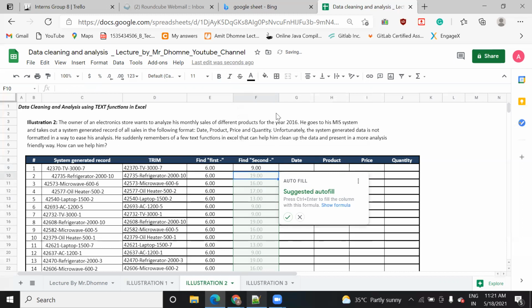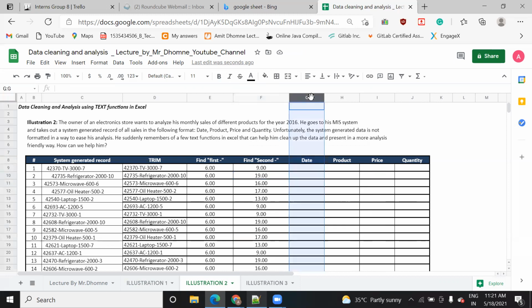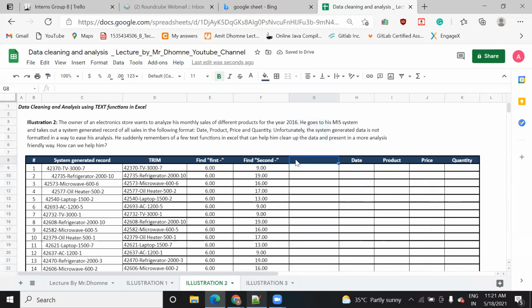Now you just see how it is. If you want to autofill it, then just press the tick mark, and it will autofill all those values. Similarly, you want to find the third hyphen. We have found the first and second, now the third. In order to find it, I will need to add one more column, and here I will write find third hyphen.